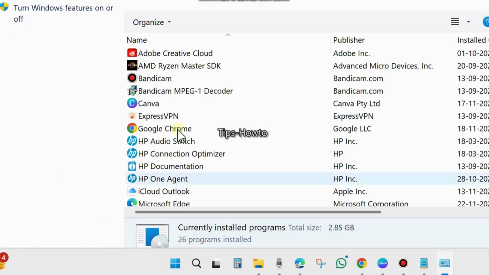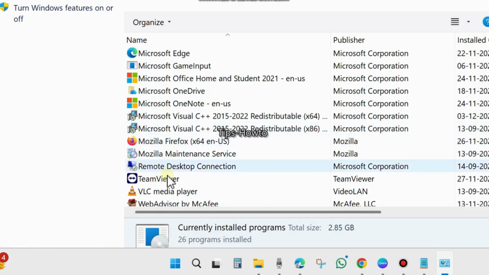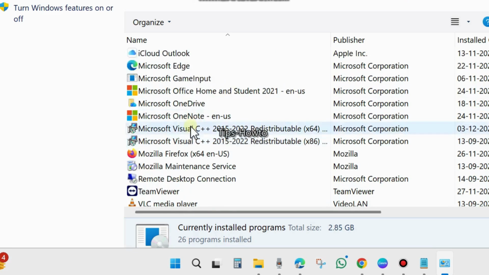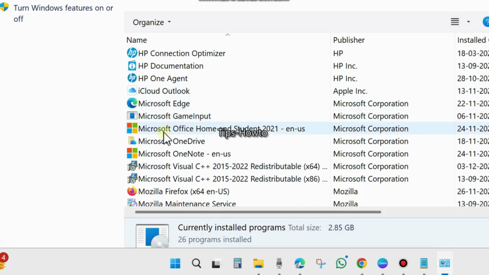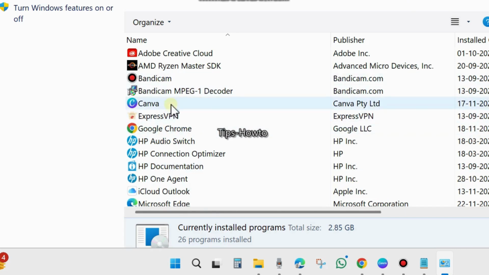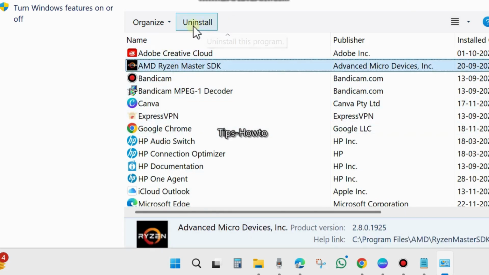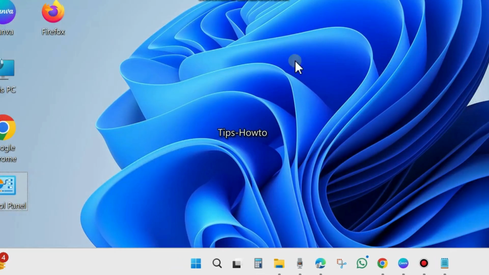Thereafter, in the same Windows, go to Programs and Features, and here look for any programs having issues. Simply select it, and any conflicting program you find, simply uninstall it.